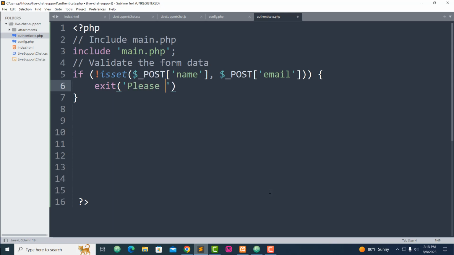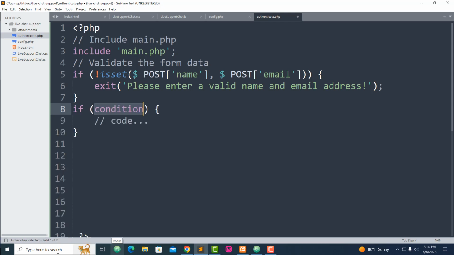Now let's add our code here. This is where we pass a message: Please enter a valid name and email address. Okay. All right. This is the opening. This is the closing. Let's go next after that, and then we create the if condition again.